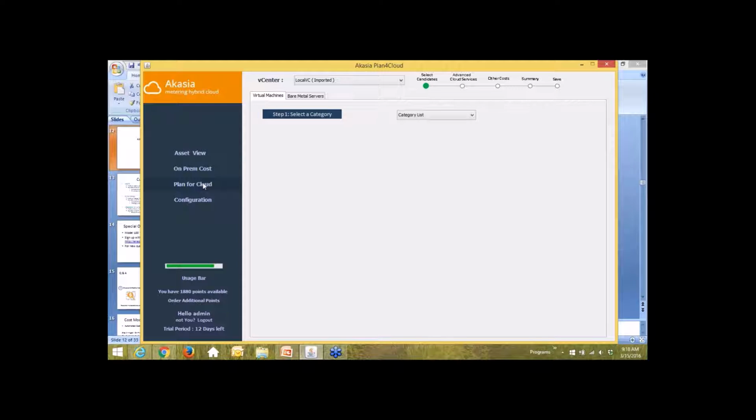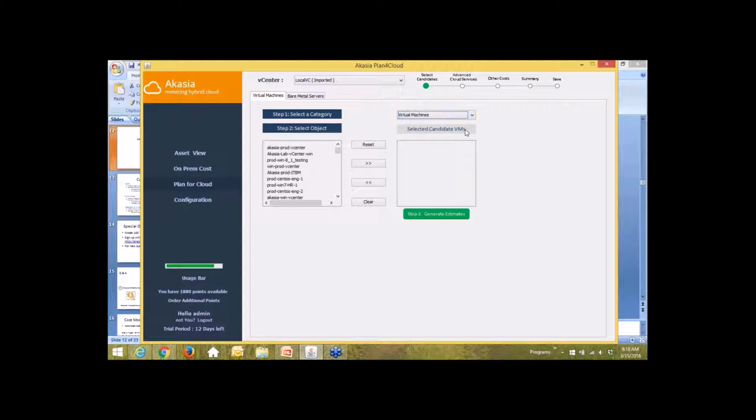The next step is the meat of our solution, and that is Plan for Cloud. And here you would click on Plan for Cloud. Then we allow you to select the category that you want to model. You can select from among VMs. You can select host system. So you could say, I want to migrate this entire physical host to the cloud. Let's do that. You can pick cost centers, and this is where you've done some tagging.